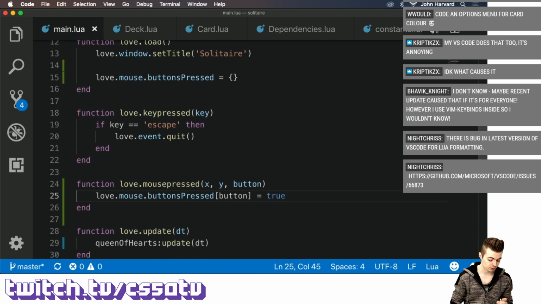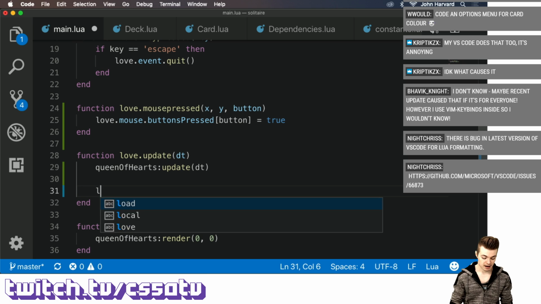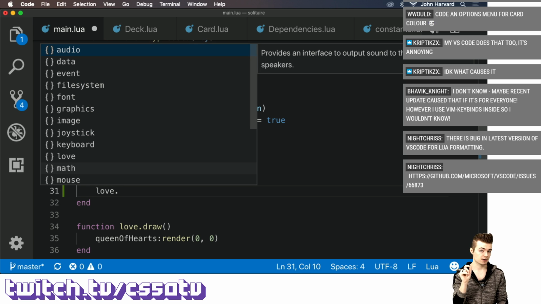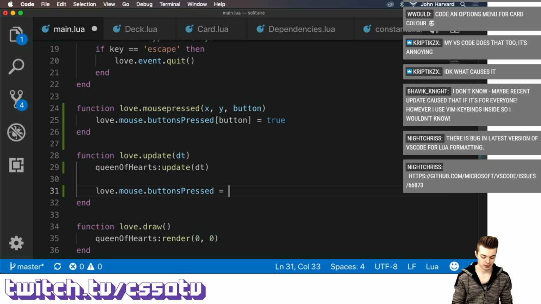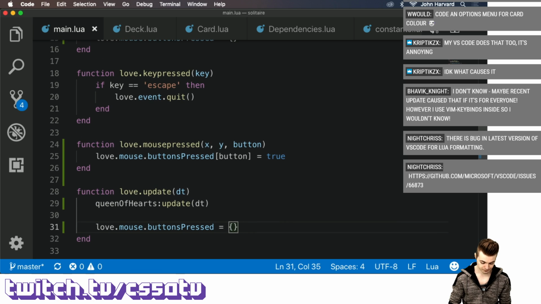Only on that frame, and the reason it's going to work is because at the end of update, which remember fires every frame, I can say love.mouse.buttonsPressed equals an empty table. So we're refreshing the table every frame, erasing whatever we flagged on the last frame. So it'll only tell us true for the things that did fire this particular frame.